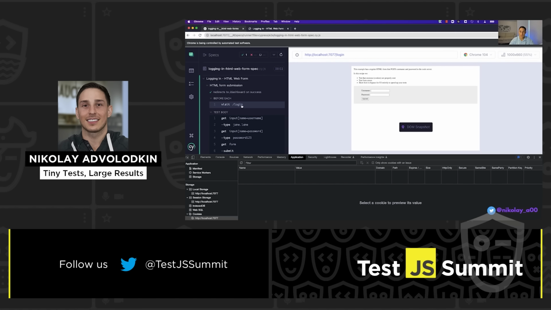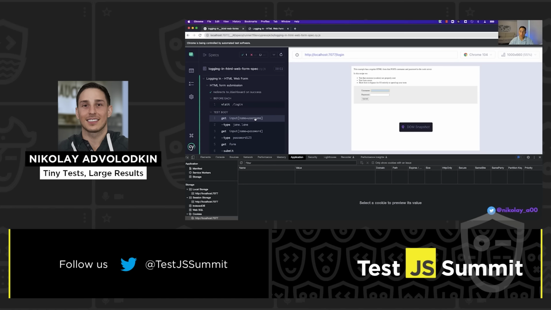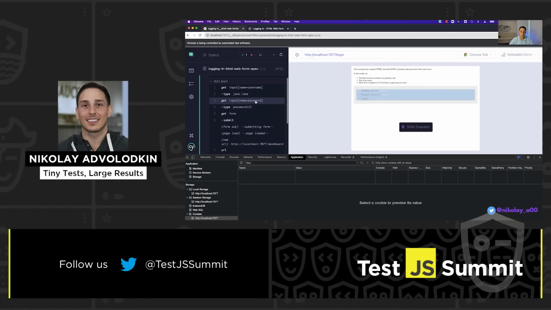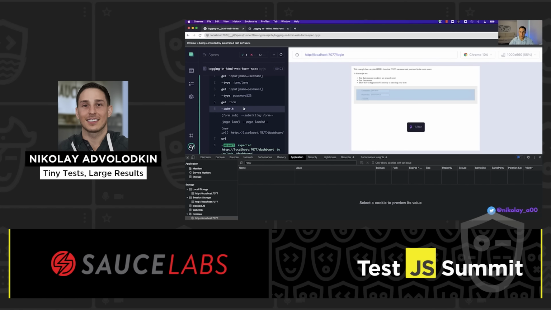You can see that the very first step this test does is visit the /login of our application, which is on localhost 7077. After that, it performs the standard operations you would expect in order to log into the application. It's going to get the username and type in Jane Lane, get the password field and type in password, and then submit the form.